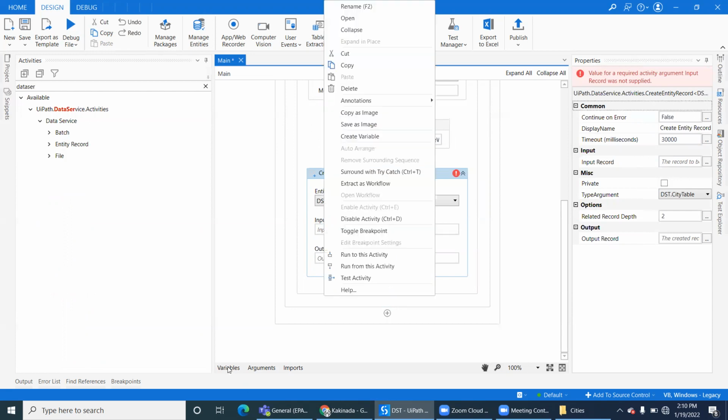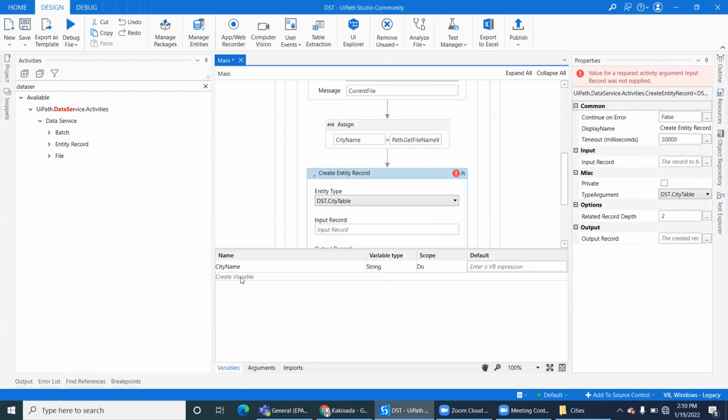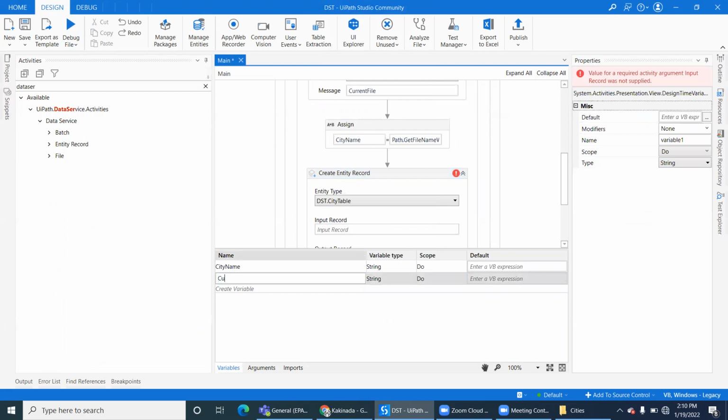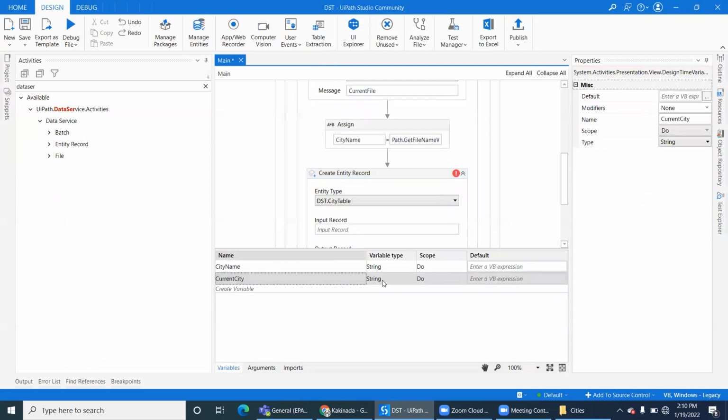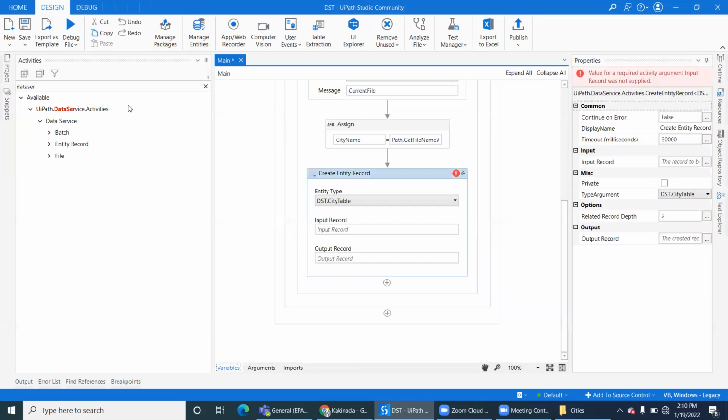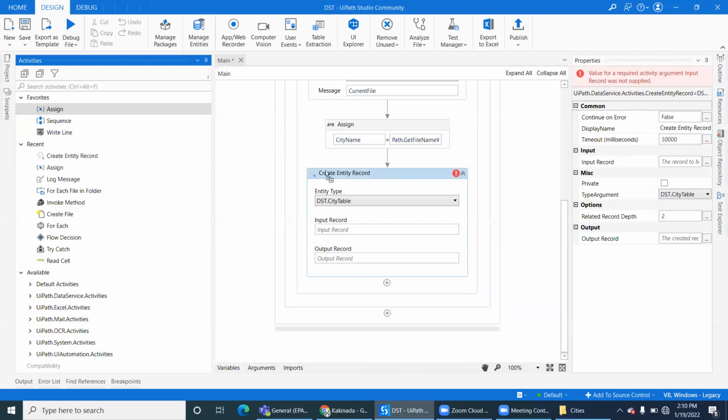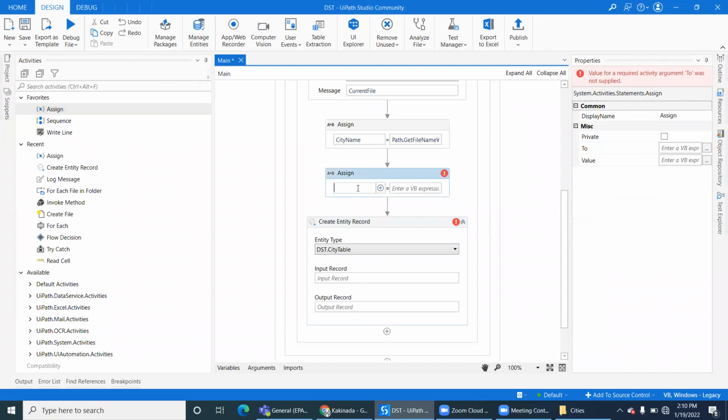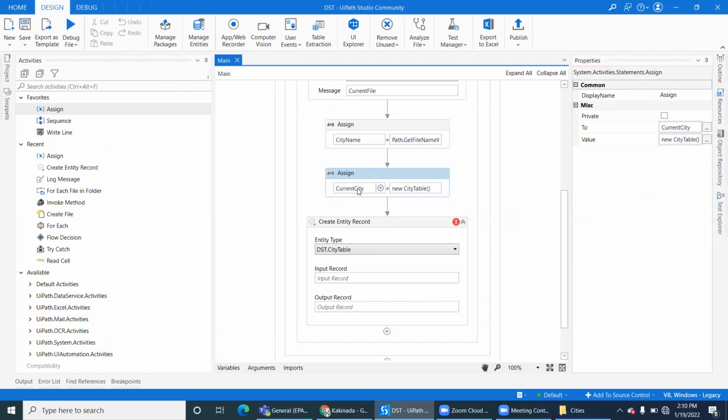Also, you have to create a new variable called current city, whose type is the city type. Current city is equal to new city table. This is called initialization. You have to initialize first and then add the values for that.